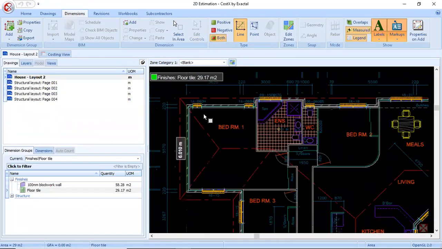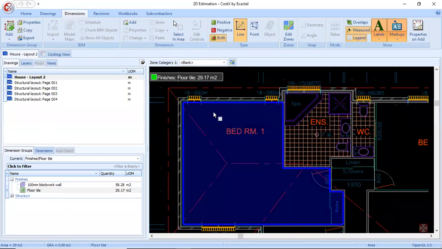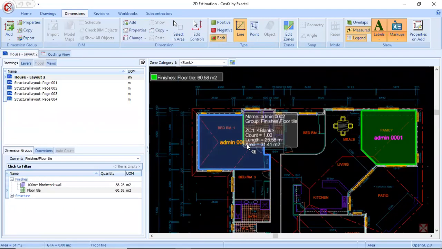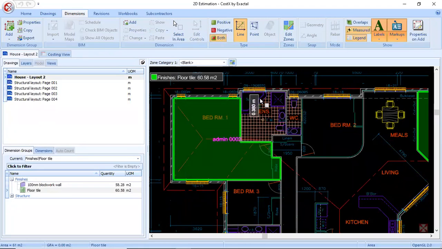In the same way, when I want to measure this bedroom, I'll use a shortcut. My areas will be measured easily. So when your AutoCAD drawing has a polyline inside it, it can be easily traced out in Costex.